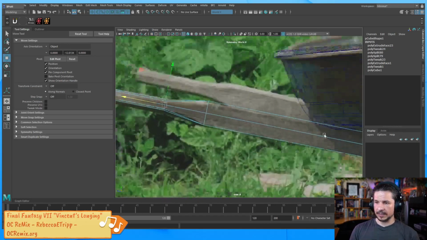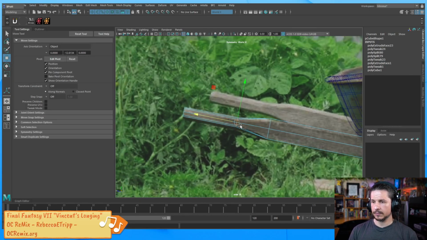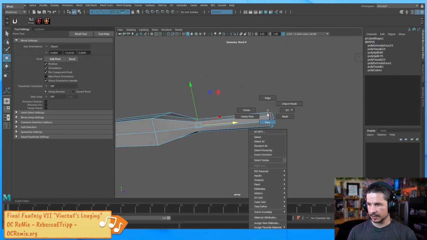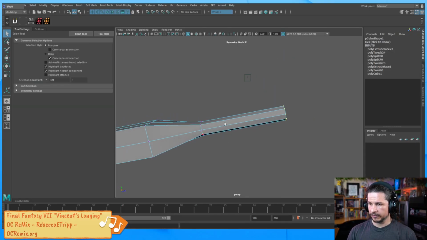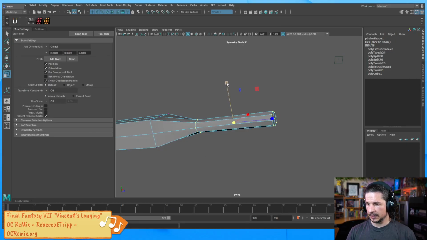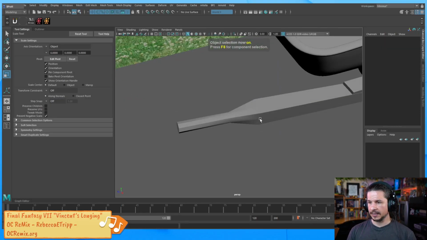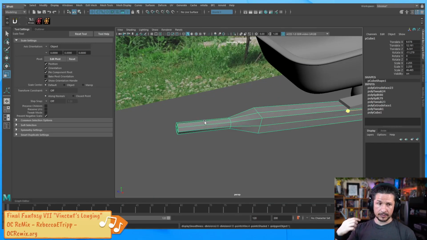So let's figure out the length of this. I think right around there should be good. Could probably make it a little thicker, but we'll see. Yeah, it should probably be a little thicker. So I'm just going to select the vertices here and then scale them up just a little bit more. Okay. So with that, we should now have that taper going from a square to a round shape.